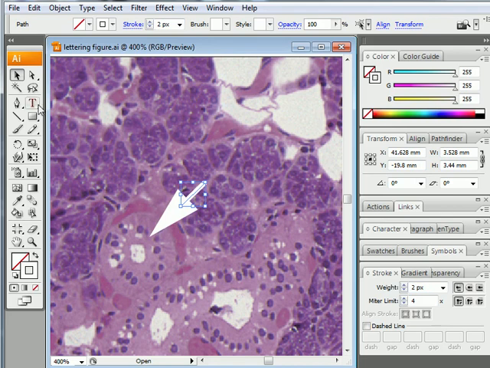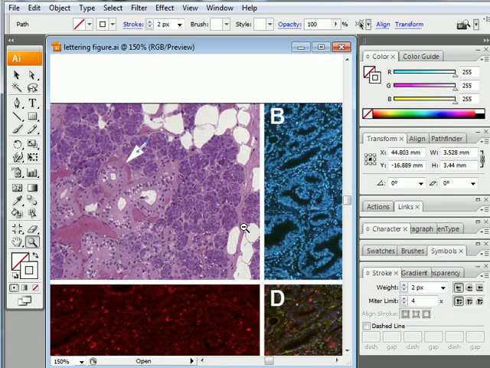And then if you wish to move it, if you click on the selection tool and put your selection right on the line, you can then move it into position. And then finally, you may wish to add more arrows on your image. And if I click on the magnifier tool and hold the Alt or Option key, I can zoom out.